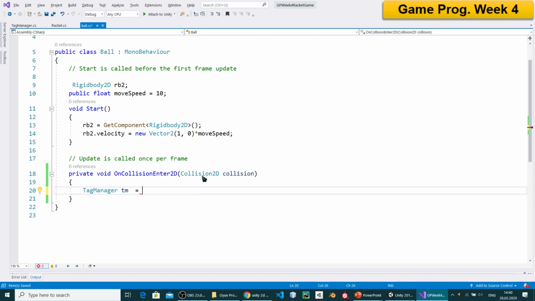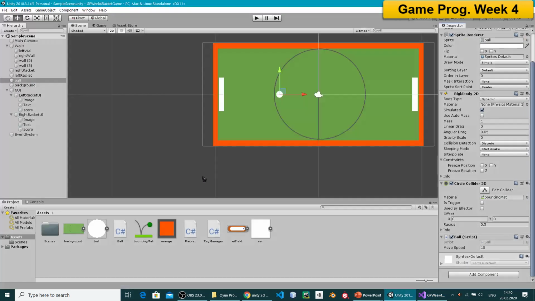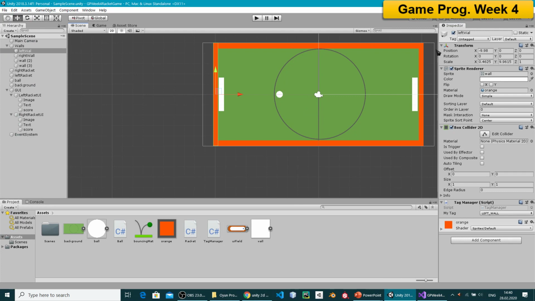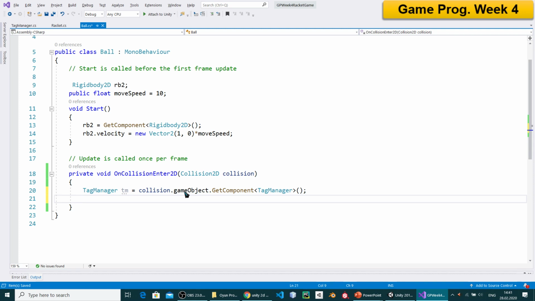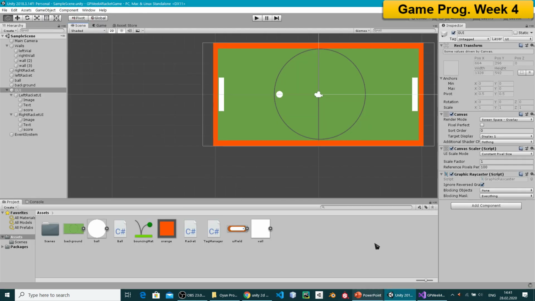Then collision: if I collide with something, that collision could be a wall or a racket or this one and this one. I want to check if it is one of the walls. To do that, I have to check whether it has a tag manager component or not. So simply say collision.gameObject.GetComponent TagManager. And if this tag manager is null, which means it's not this or that one, then I should return.